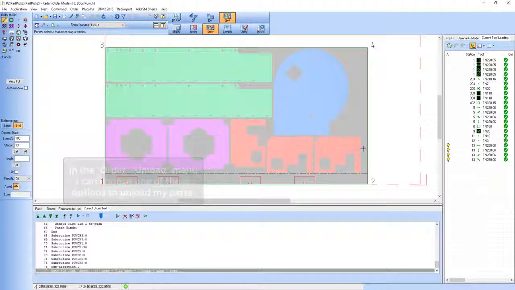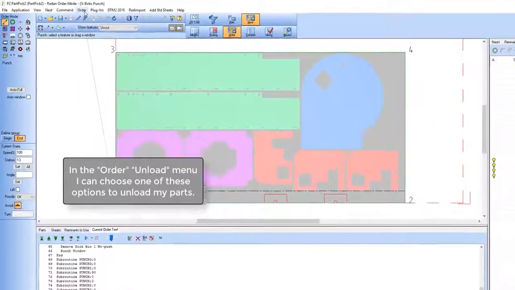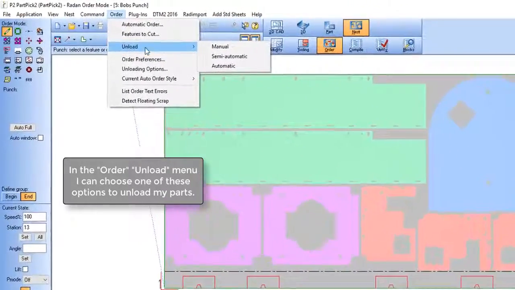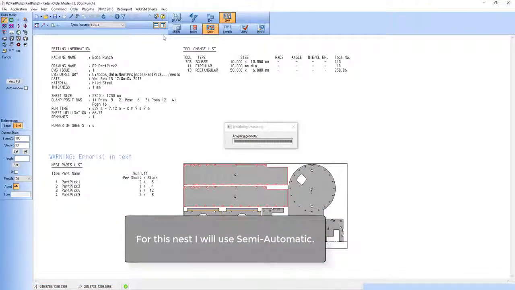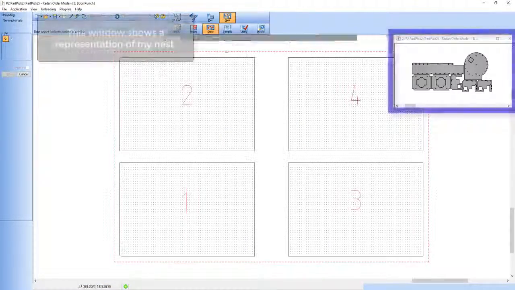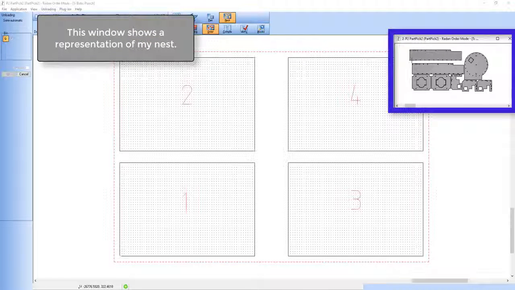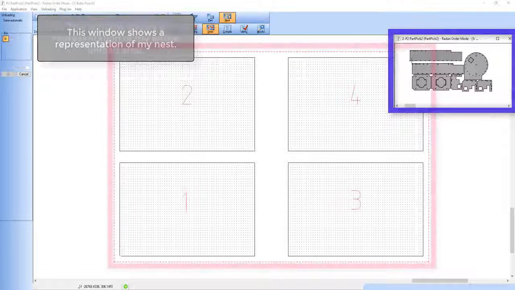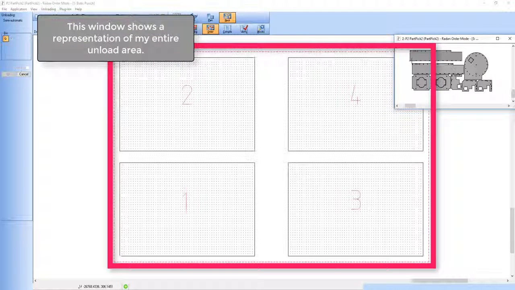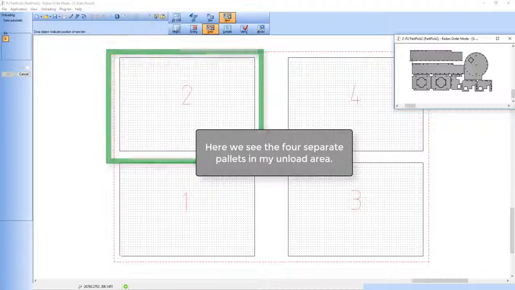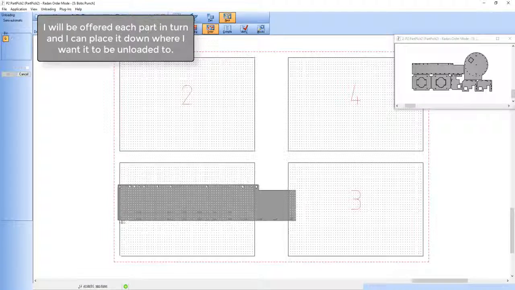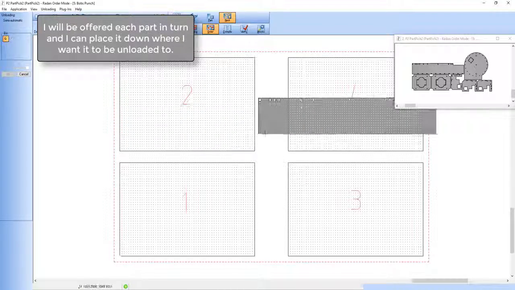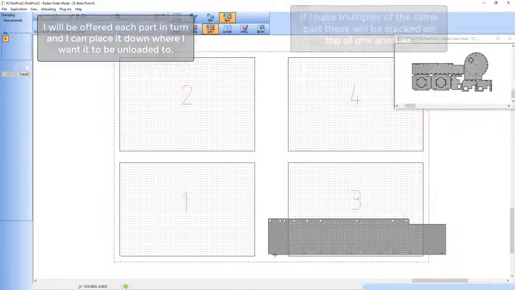options. And you can see here in the order menu under unload, I've got 3 options on how to unload my parts. In this case, I'm going to use semi-automatic. So here you see a representation of my nest. This red area shows a representation of my entire unload area. And on this particular unload area I've got 4 separate pallet locations. I will now be offered each part in turn, and I can simply click it down where I want it to be unloaded to.